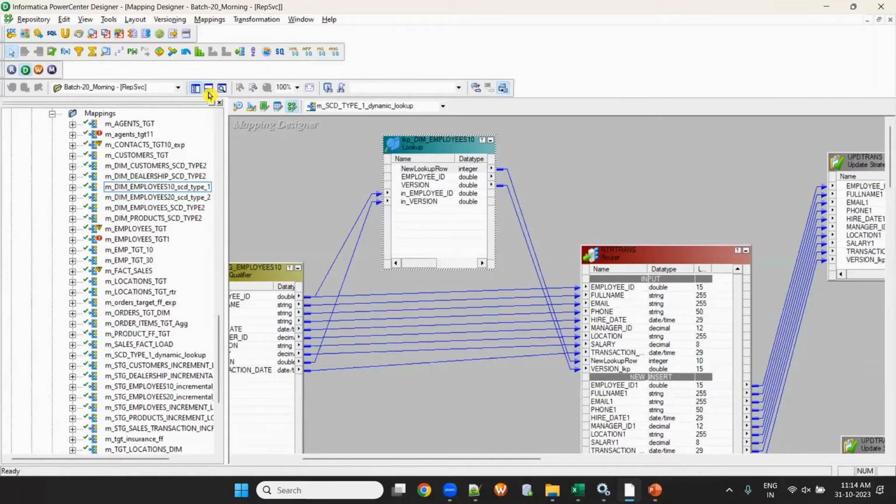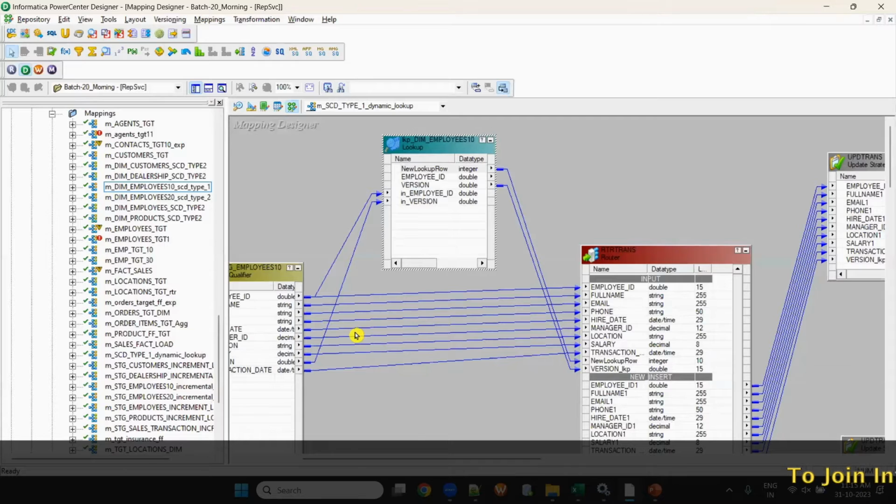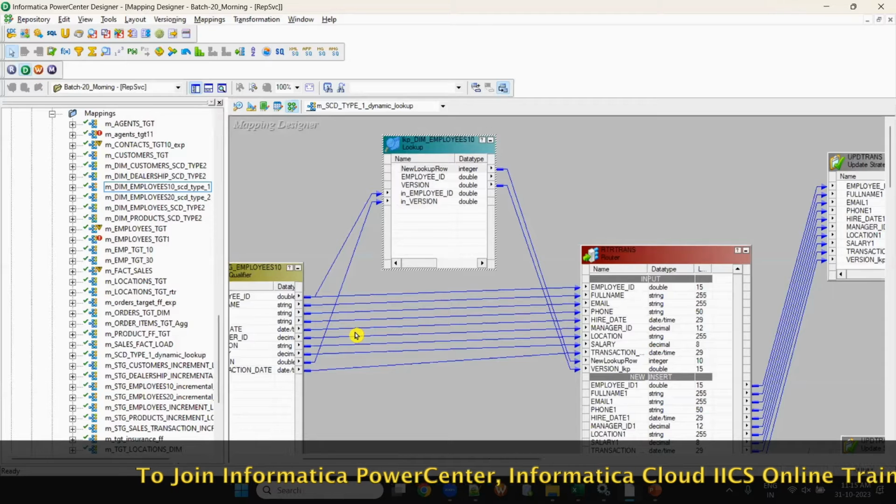Now, next one is unconnected lookup. Which scenario will we use dynamic lookup cache? Can we load the data using update strategy to a flat file target? Yes, you can. Okay, so now what I'm saying is, in which scenario will we use dynamic lookup cache?